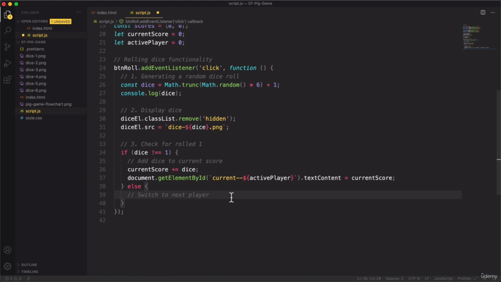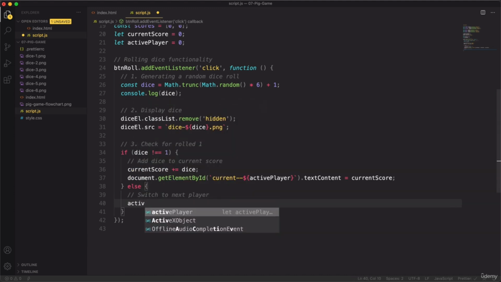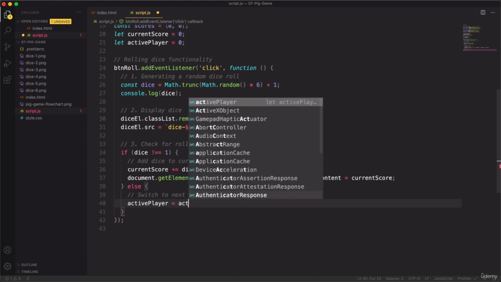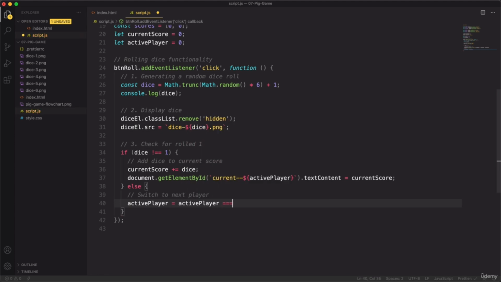Now here, when we switch the player, we of course will then need to change that value from 0 to 1 or from 1 to 0. So let's do that here. Essentially, switching the next player means to change that value. So active player. And now here, let's use again the ternary operator. So we can say if the active player is 0, then we want the new active player to be 1. And else it should be 0.